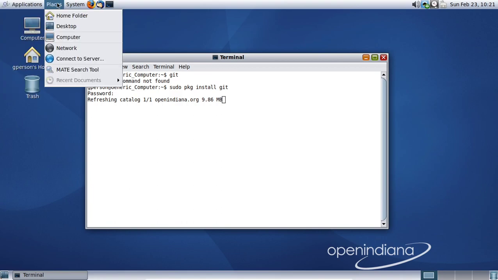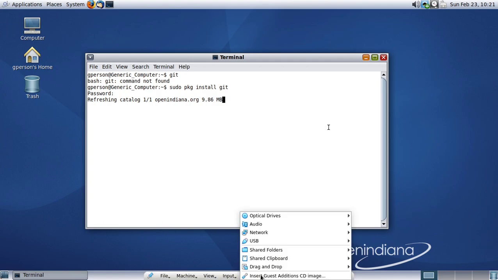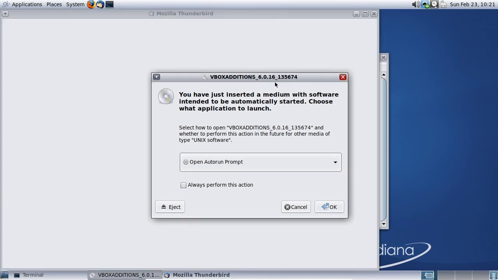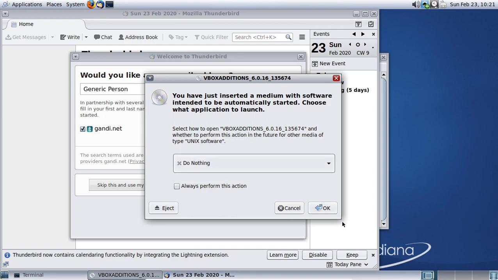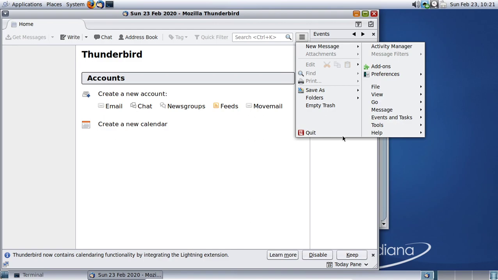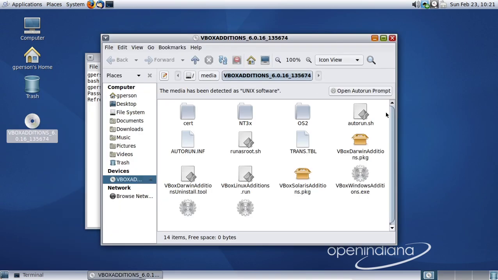While that's doing that, I'm quite curious if we actually have VirtualBox guest editions already included with the system. But I won't imagine so. So we'll just insert that. Why did I open up Thunderbird? You have just inserted a medium with software intended to automatically start. Don't actually run the auto prompt. Do nothing. Oh, and this is an older version of Thunderbird. I can just tell. Alright. We're gonna just open this with the file manager. Can I just open this with the file manager? Okay.